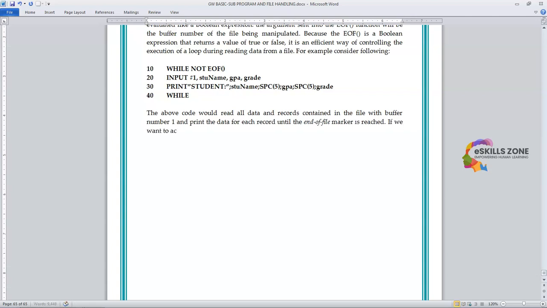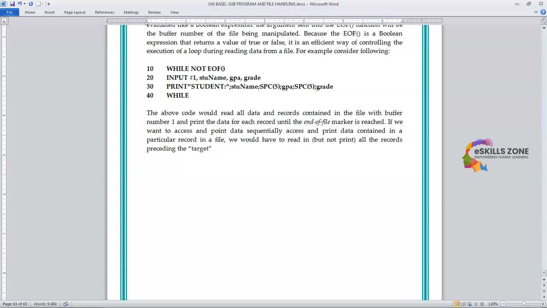If we want to access and print data contained in a particular record in a file sequentially, we would have to read in but not print all the records preceding the target record.